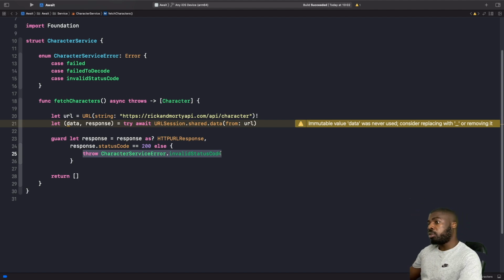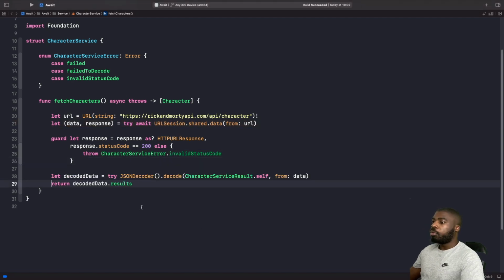So the next thing that we need to do is decode our data, and if it successfully decodes, then we're going to return our characters, and if it doesn't, then again we'll throw another error. So let's do that now. So what we've done here is we've got our JSON decoder. We try to decode from the result that we get back from our API, so from the data. We mark our decoder with try. So if at any point this decoder fails, it will automatically throw an error for us to capture and handle from there. And if everything's okay, then we'll return the results, which is the array of characters that we get back from the service.